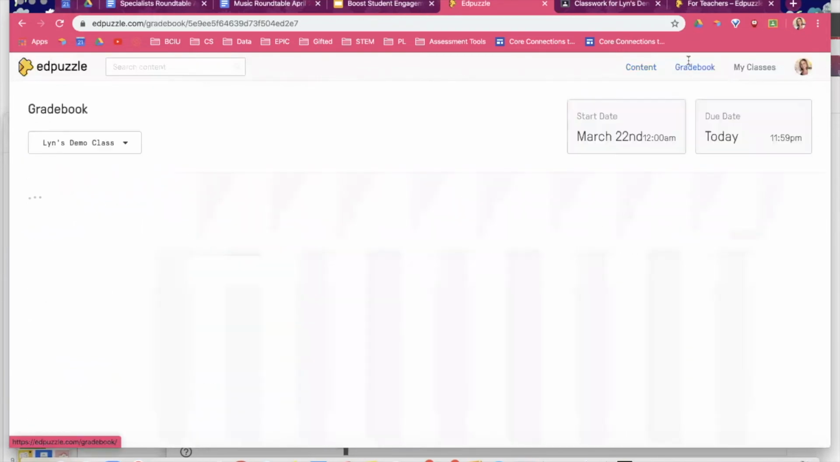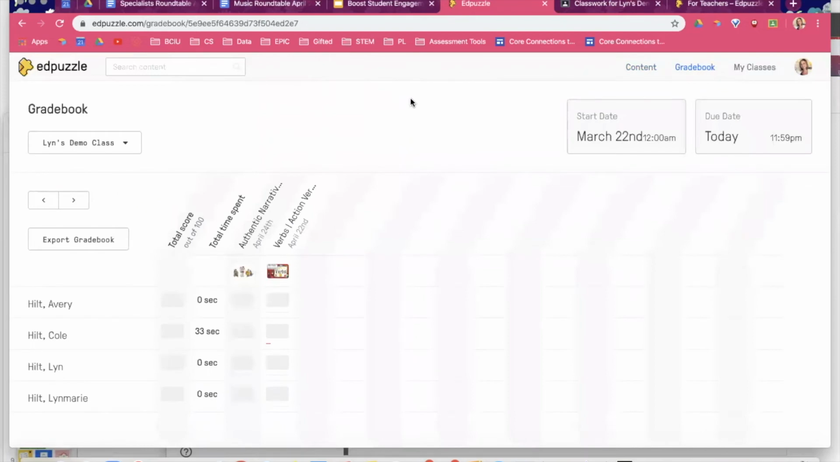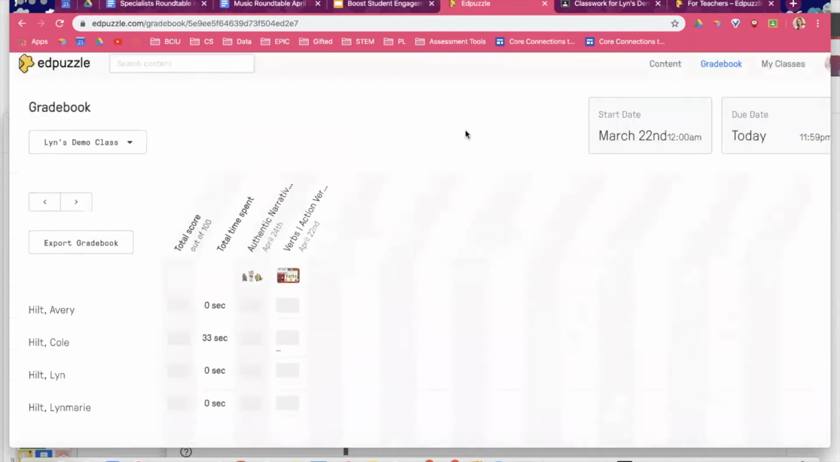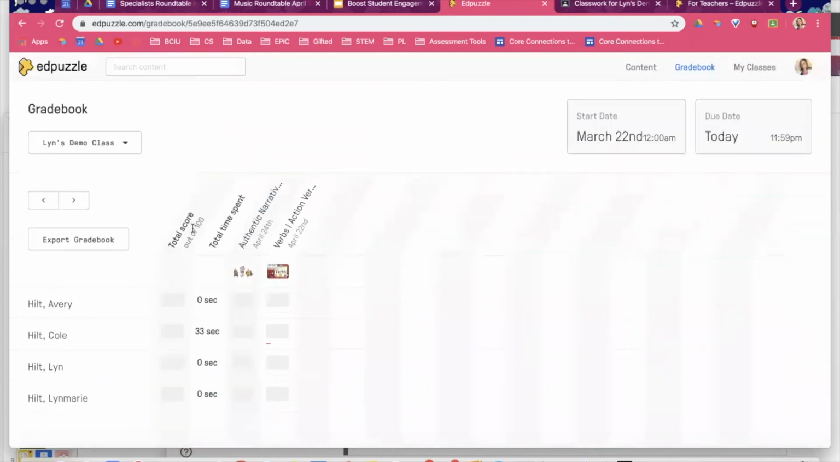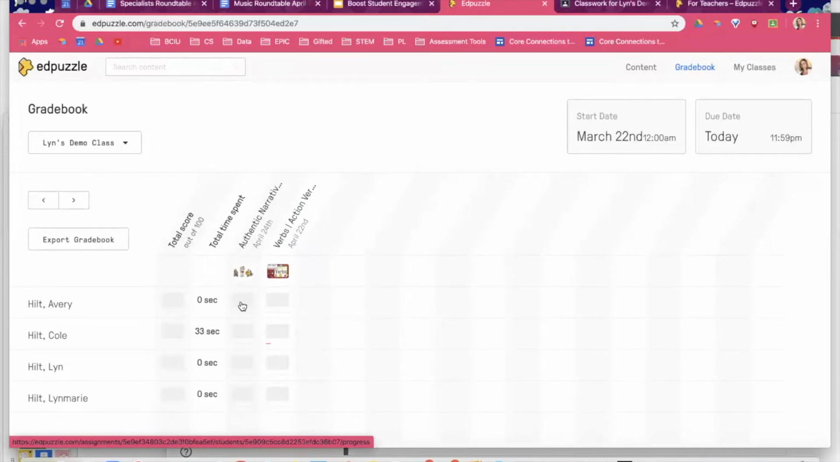Then Gradebook. Gradebook will show you by class. You can pick out your class that you want to look at. You can see the total time spent. The student watched 33 seconds of videos. And you can see the individual assignments will start to be populated across the board. They will have a grade in here if they've done any of the questions and submitted those.